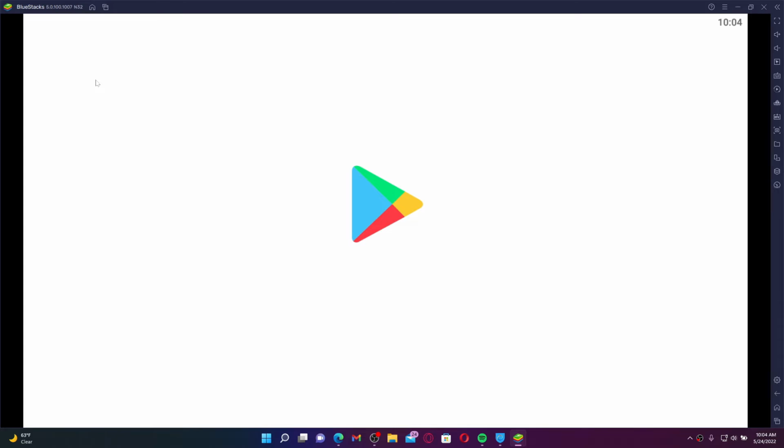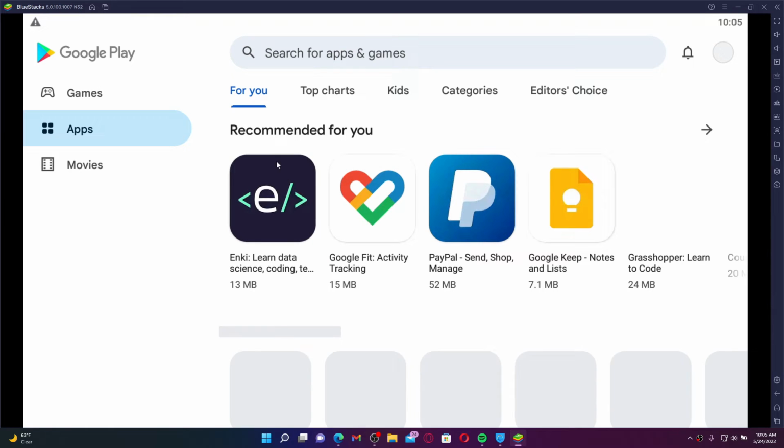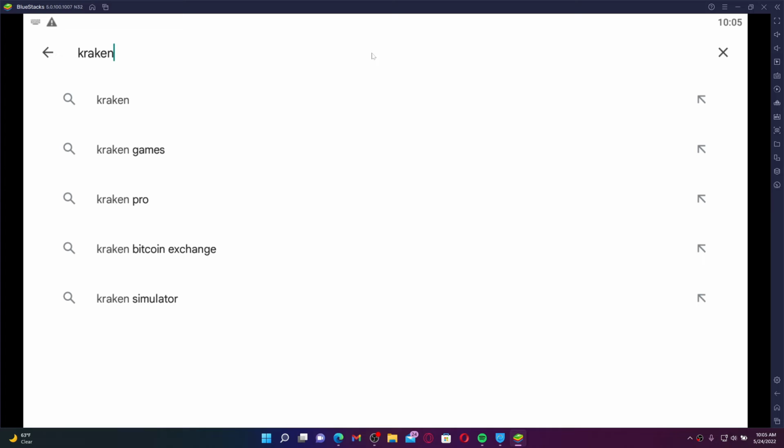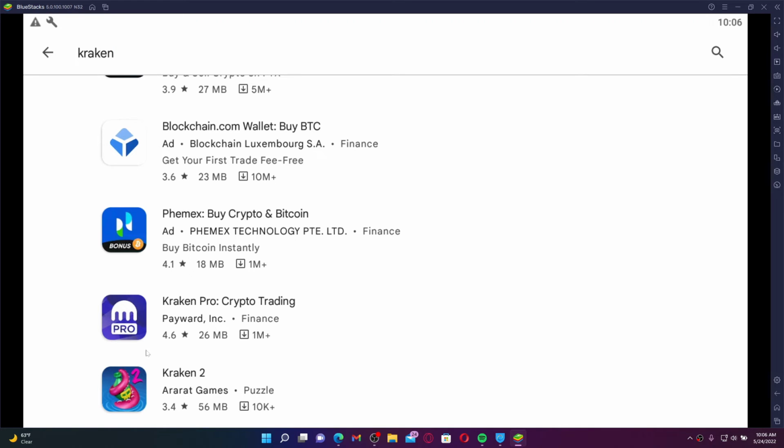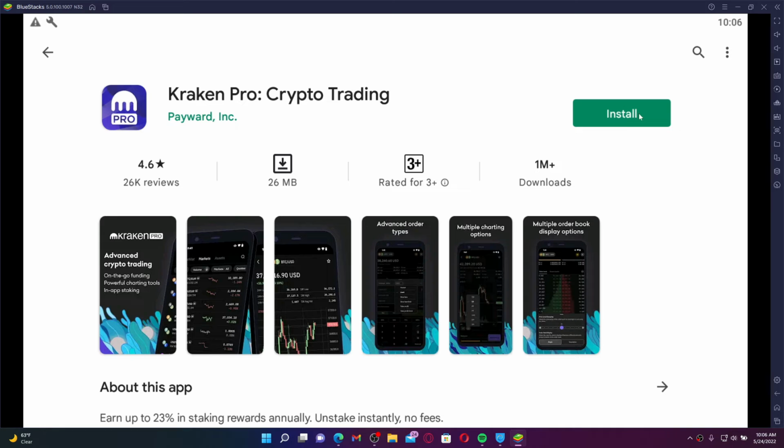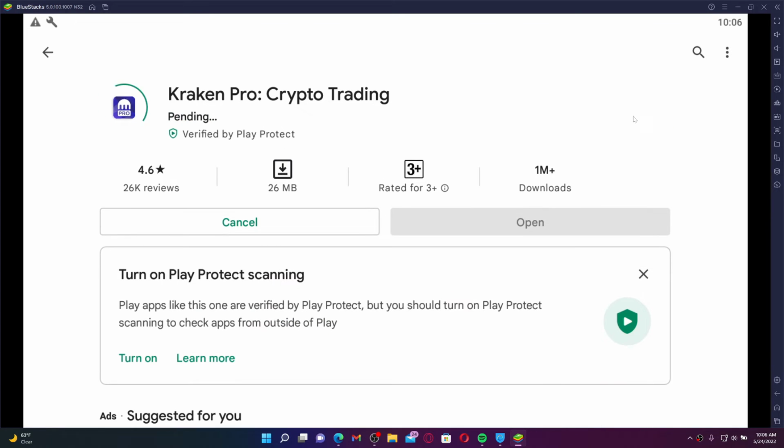You'll need to sign into your Google account in order to open up your Play Store option on your Android emulator. Soon after you do that, go to the search box at the top and type in Kraken and make your search. Once you find the application in the search result, give it a click and click on the install button right next to the app to begin the downloading process.